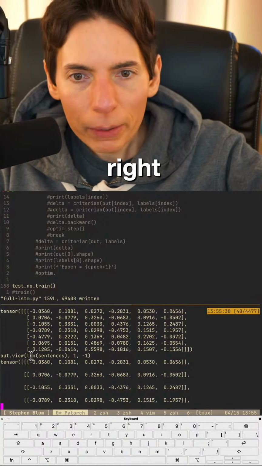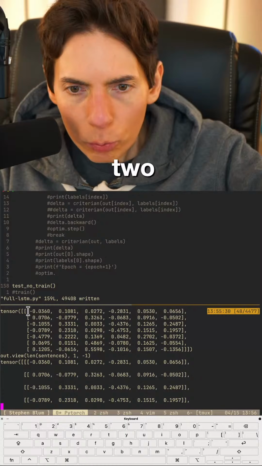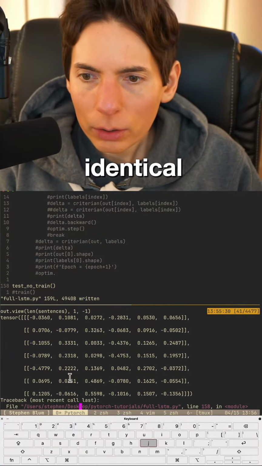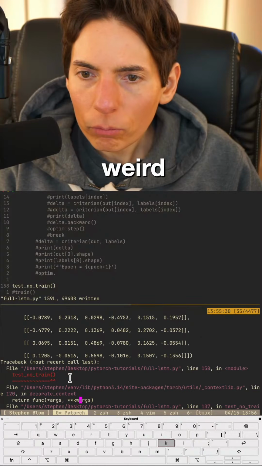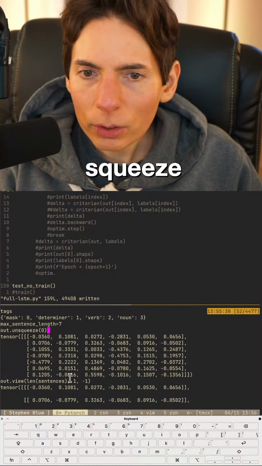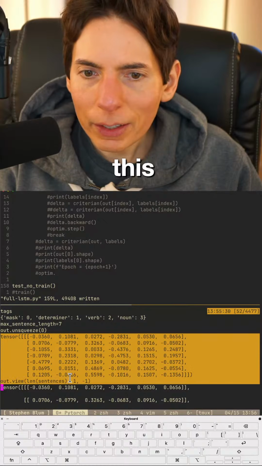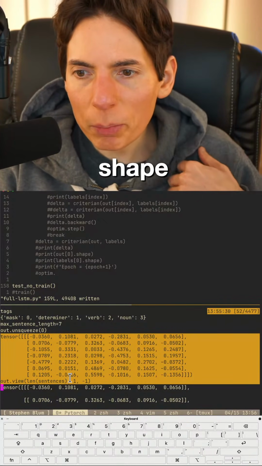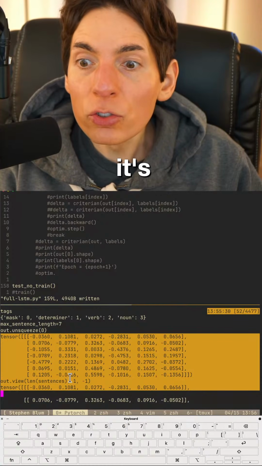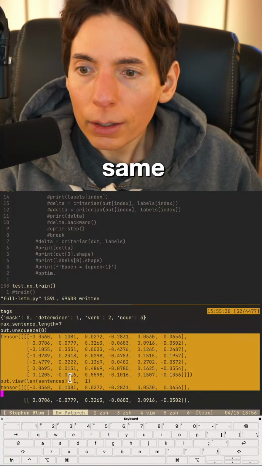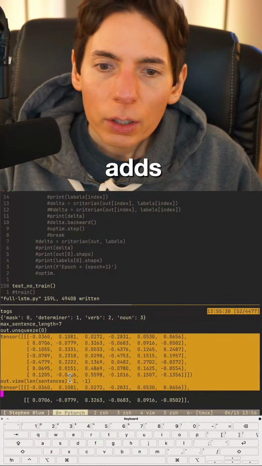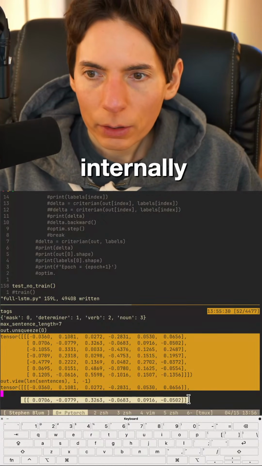These two things are the same, right? 1, 2, 3. 1, 2, 3. They are identical. It's just one looks weird and the other one doesn't. I don't know why. out.squeeze looks like this, and then out.view, which changed the shape, does the same thing. It's exactly the same. No, it's not the same. It adds... Okay, it batches internally. That's why it's different.